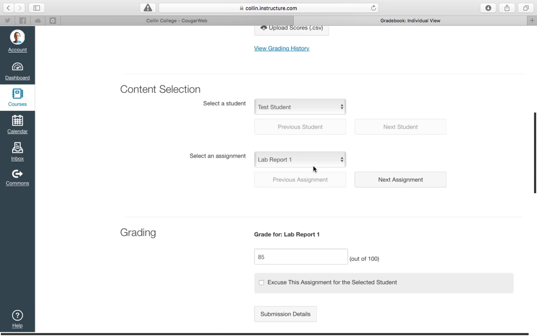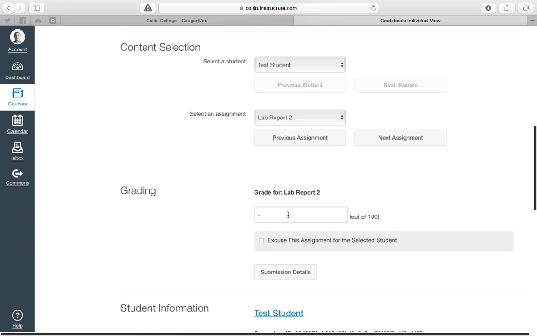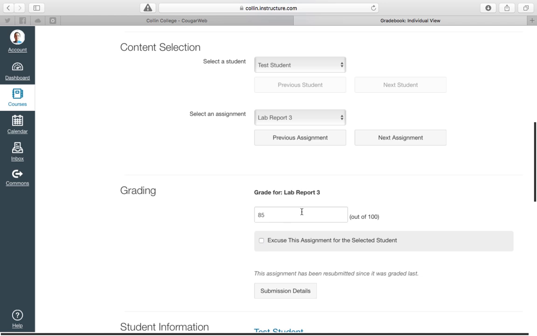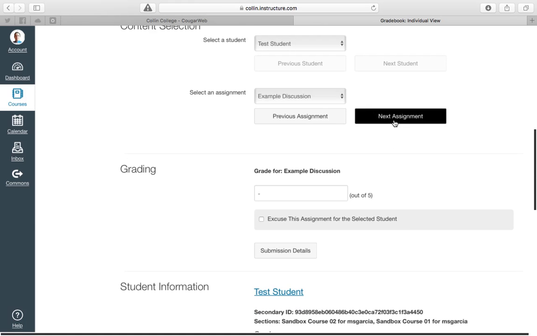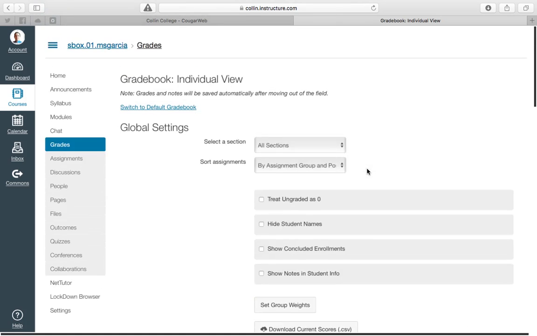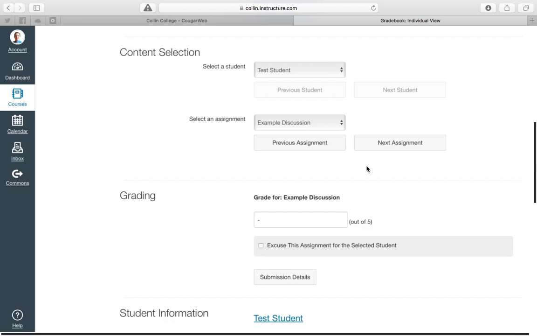So if I'm done looking at Lab Report 1 for the student, I can jump to the next assignment. This student did not submit this particular lab report, so I could choose to excuse this student from that assignment, and I could move on to Lab Report 3. Now let's say I decided the student did better on this lab report. Well, I could change it to a 95, and then I could move on to the next assignment. So this also will allow you to go student by student through their assignments, and at any point in time, if you have a list of students here, you also are given the option to move on to the next student. So if you want to do it just for a single student and go through all of his or her assignments, you can do that.